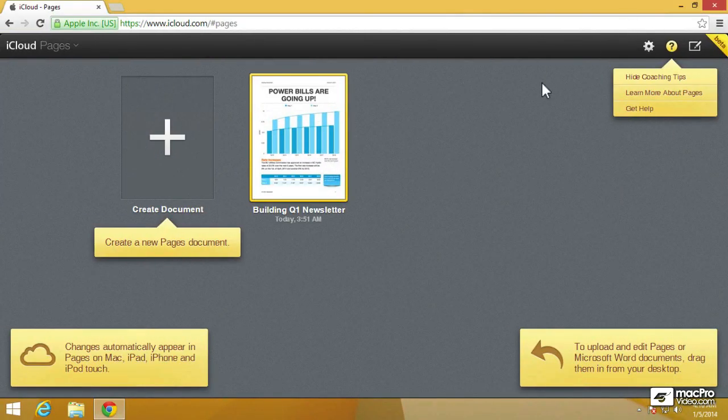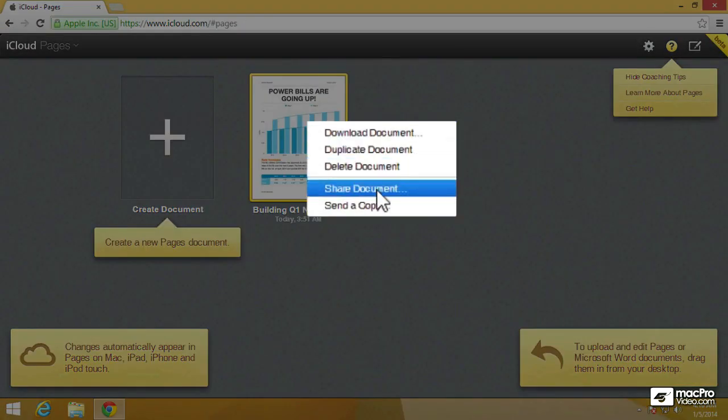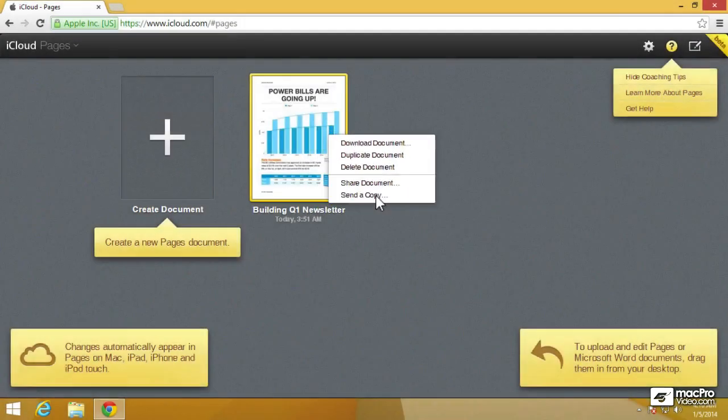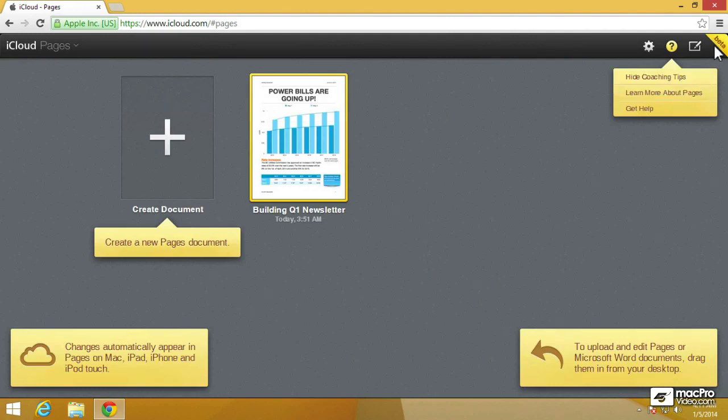And from iCloud, we have a couple of options just like we do on iOS. We can either right-click on the document from the Documents window and send a copy. Choose the document. Well, sometimes it doesn't work. Well, they label it as beta. Let me try from within the document.